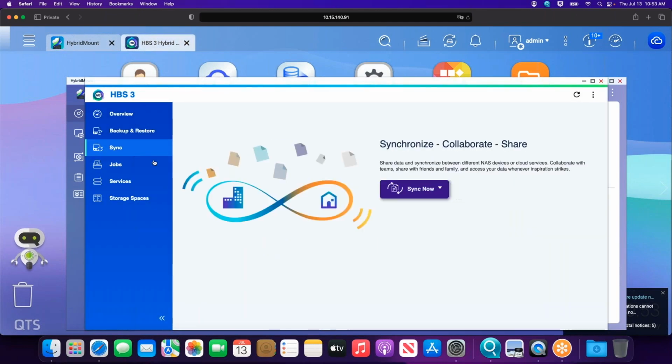Now, if you want to do a sync job, which is very similar to that, you can do two-way sync, where if you upload something on the QNAP, it'll upload that into the myQNAPcloud storage. If you upload something on myQNAPcloud storage, it will bring it back down to your QNAP. Or you can do one-way sync. If you just upload anything on your QNAP, it will upload that to myQNAPcloud storage, and it will just keep syncing the data to myQNAPcloud storage.